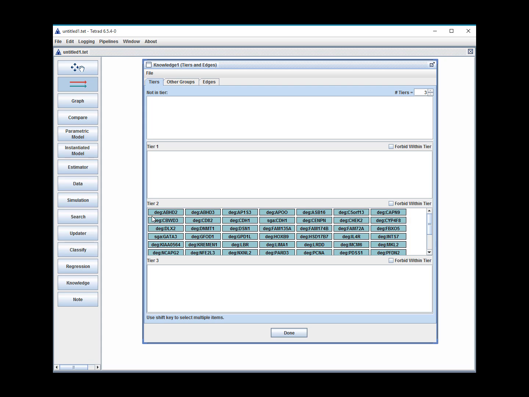And what we're going to do is we're going to put those in tier 2. And in tier 1, we're going to left drag and drop all the SGAs, because we want those to be in tier 1. Here's another one. We've got 6, so we need to find all 6 of them. Here's another one, PIK3CA. Here's another one, RB1. And we've got one more in here. Here we go, TP53, a very important one. So here we've got 6 SGAs.